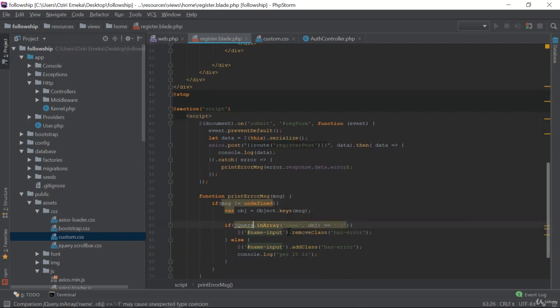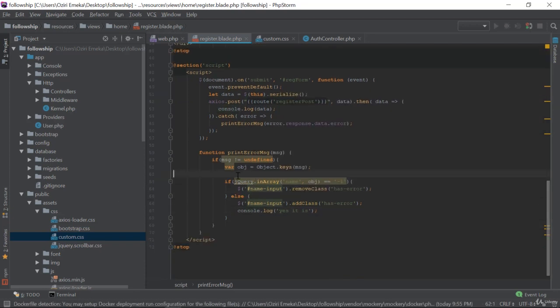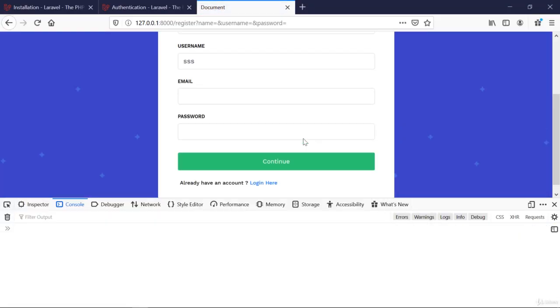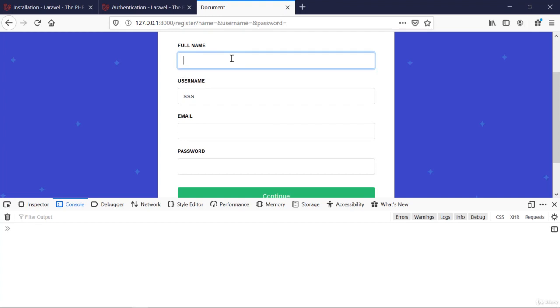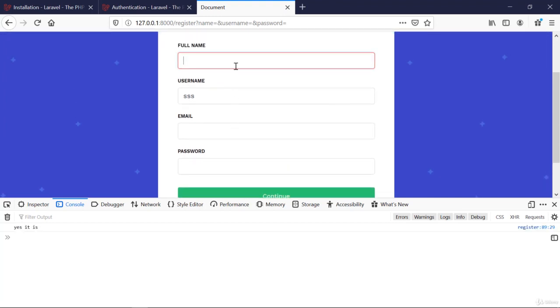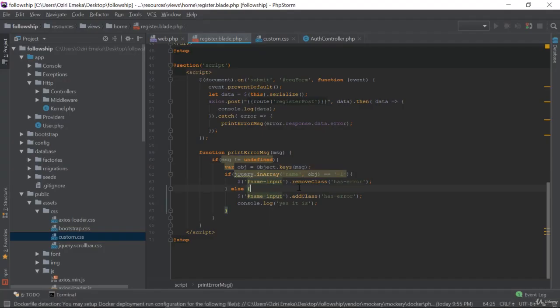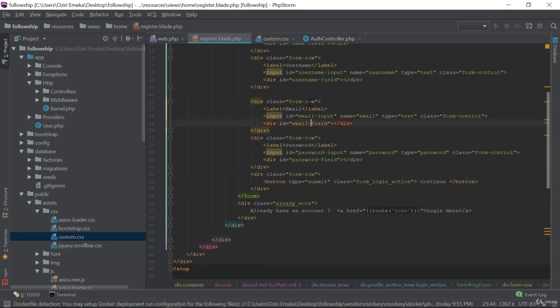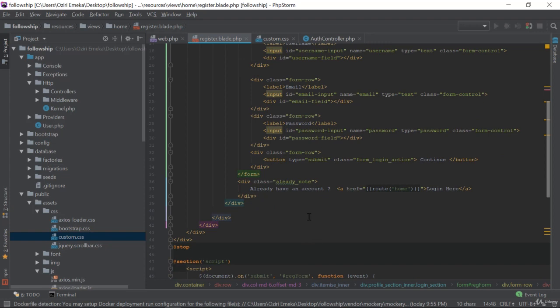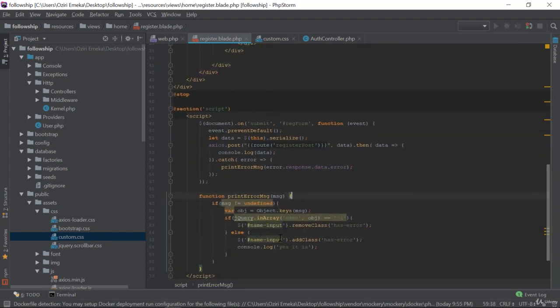Great. So let's see this in action real quick, guys. I'm just going to go right here, reload this page, and right there, continue. See, we have this, and the moment we enter and send, you see we don't have that. So apart from that, we still need to put in the message right there. So we're going to place this message in this name field div class we created. So that was why we created it.